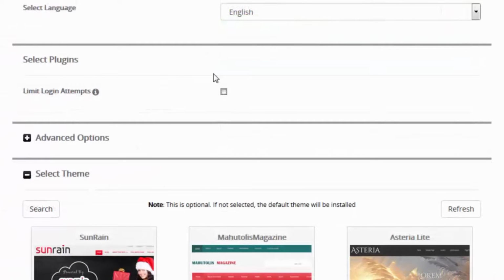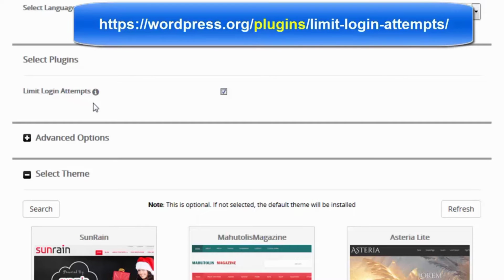And under select plugins, Limit Login Attempts has not been updated for a couple of years, but it's a solid layer of security to be added to my WordPress site, because basically it helps prevent people from repeatedly guessing your username and your password until they actually break into your site. So I'm going to go ahead and check that box to have that plugin automatically installed. Now, this option is not available on all one-click installation programs, so you might want to note this particular plugin so that after your WordPress site is installed, you go ahead and install and activate this plugin as well.